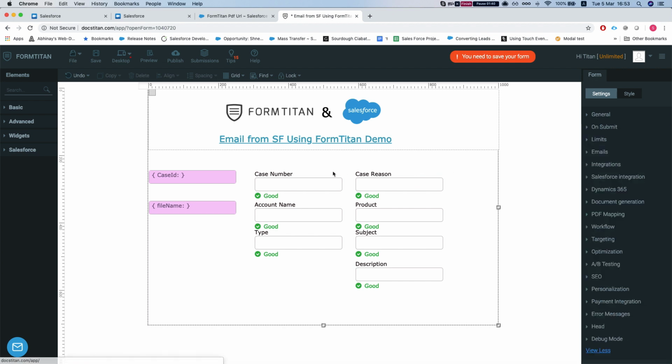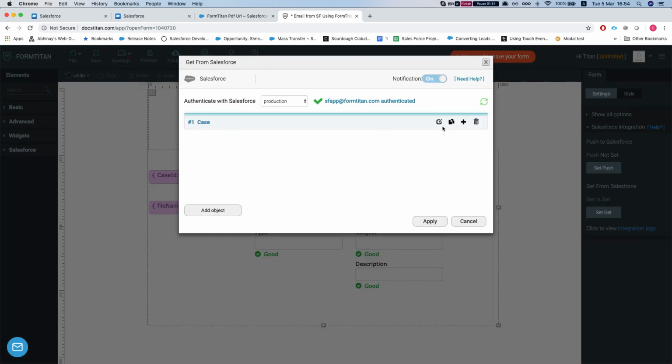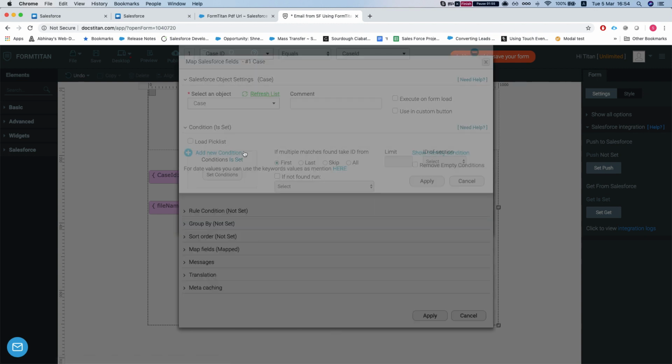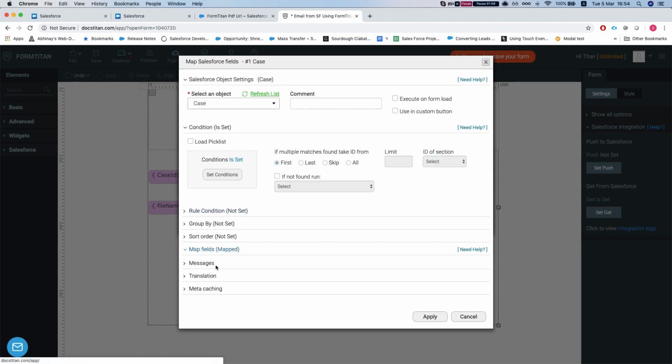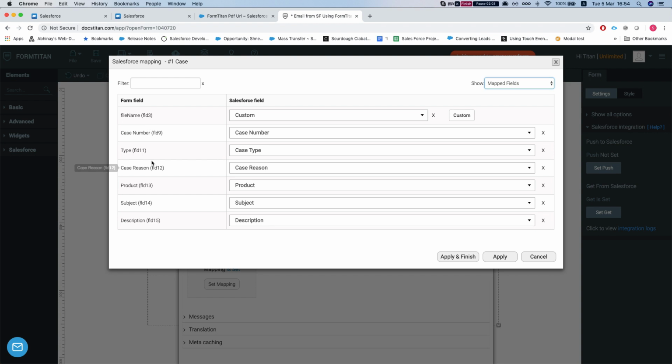And let's take a look at our form here. So we get some information from the case. We're getting it by the case ID. Let's take a look at our get. So our condition is simple, get the case from the case ID. And we're mapping some fields: case number, type, case reason, product, subject, and description. We're mapping it into our form field.